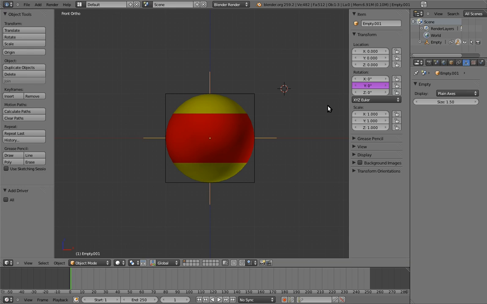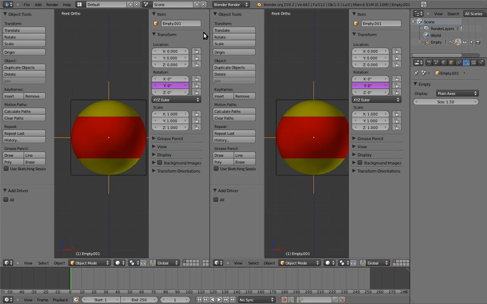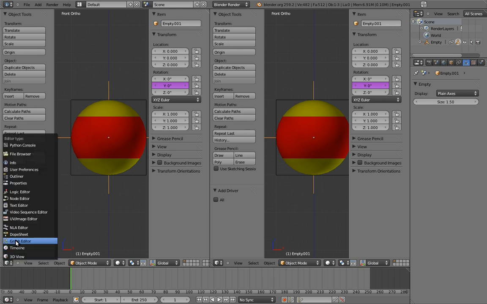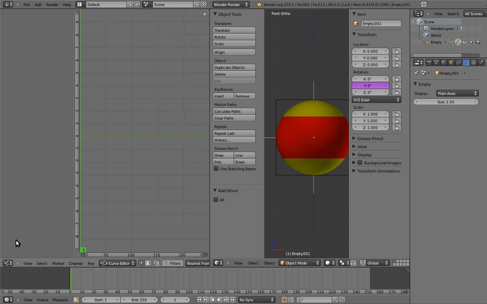Let's split the 3D view into two windows. Right-click on the edge and select Split Area, then move the mouse about halfway in the middle and left-click. Now change the window type of the left area by clicking this icon in the lower left, and select Graph Editor from the menu that pops up. Not to get off track too much, but that's how you can customize your window layout in Blender. Okay, now that we have a graph editor visible, we need to change it to Driver Mode so we can see the drivers in our scene. Click on this menu here and select Drivers.